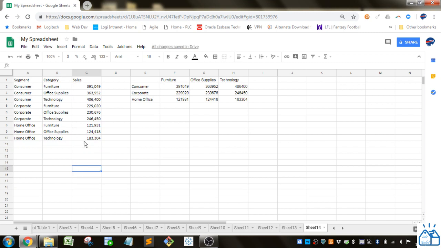So if you're going to copy and paste new data in here, you just have to make sure that any unique values that might be added are added here and here for segment and category. All right, so now we've got our matrix here. Now we can go ahead and graph that.